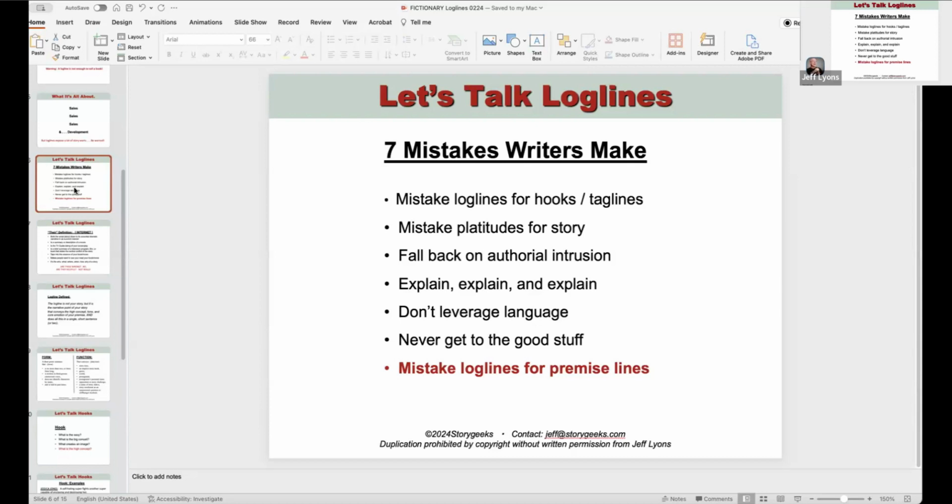Or they had a lot of exposition, setup, and story context before they got to the story. In other words, they never get to the good stuff. The editors have to go through three or four sentences of setup before they even get to the protagonist. And by then you've lost them. The log line has to just tell the facts. That's it. And we're going to go into that. But these are the seven big mistakes most writers make with this stuff.